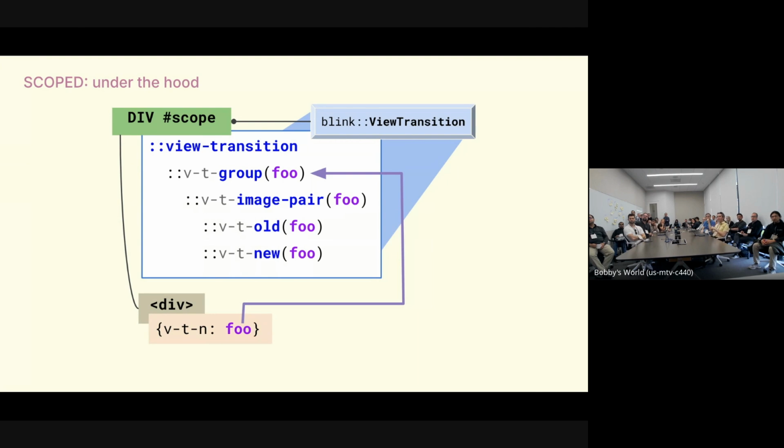And how does it look under the hood? We have this view transition object that used to be a singleton, but we've broken the assumption that there's only one view transition per document. The view transition is now owned by the scope element and responsible for creating and managing these pseudo elements that are attached to the scope element and looking for tagged elements inside the scope element to participate in the transition.